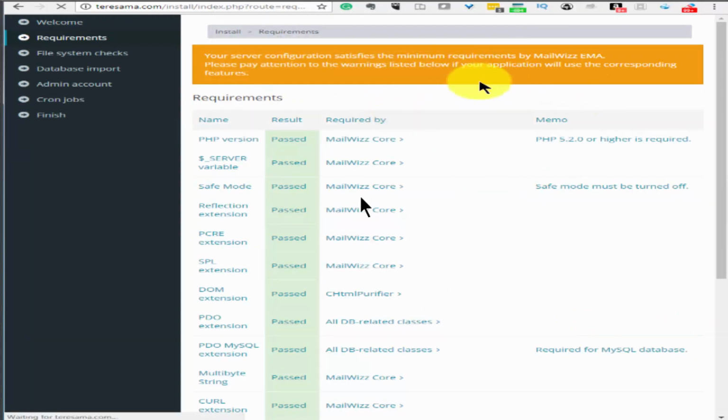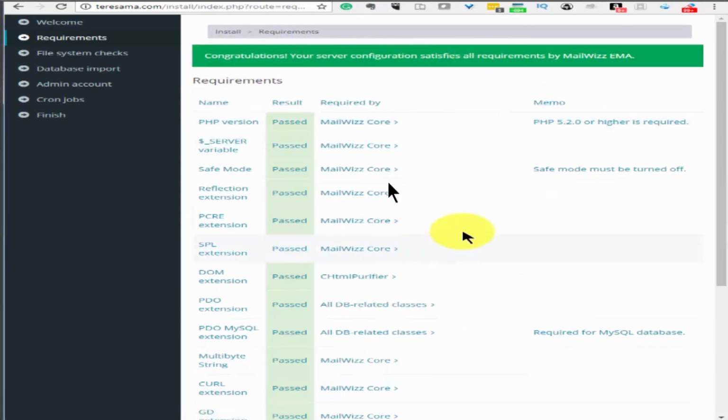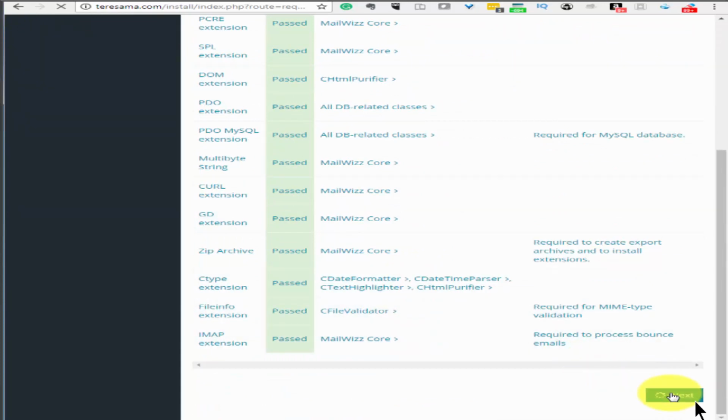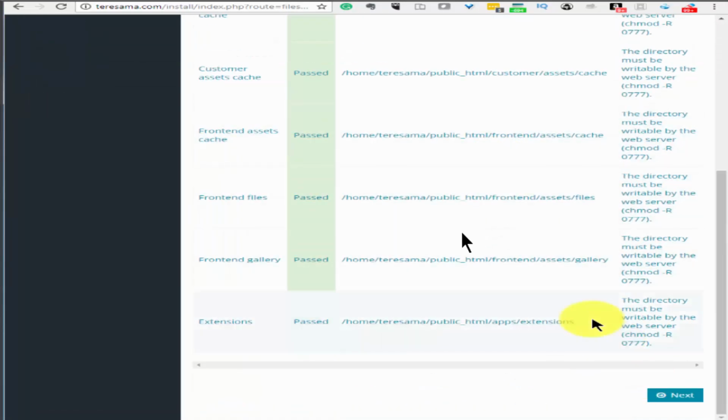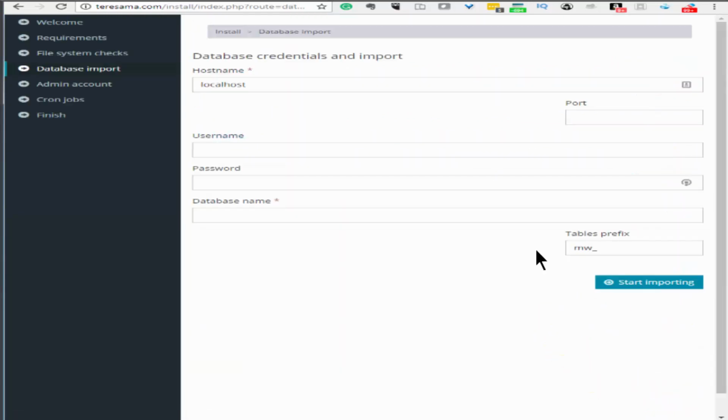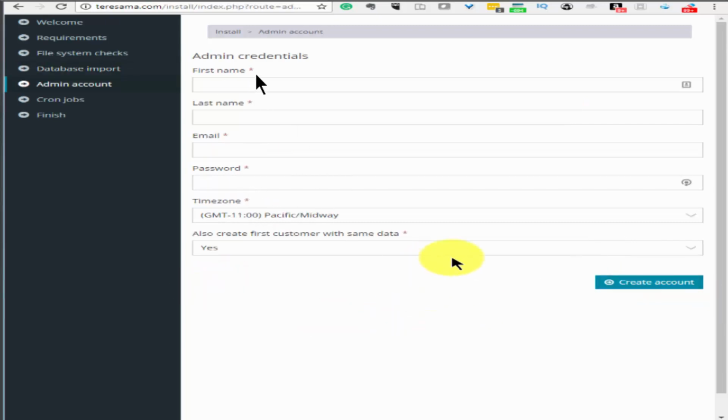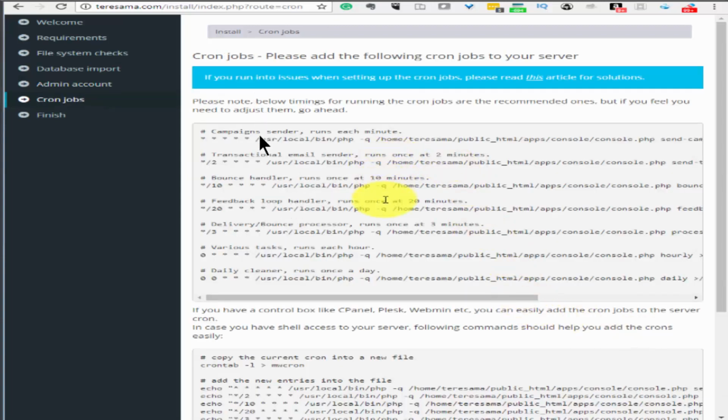Okay, and once you have this one, you should see everything pass. Okay, and then just click next. Everything passed, and just click next. And once you see the next, just continue with next. And database credential and import, and just type your database name, and user name, database name, and type your password, click next. And just admin credential, type your admin credential and click next.